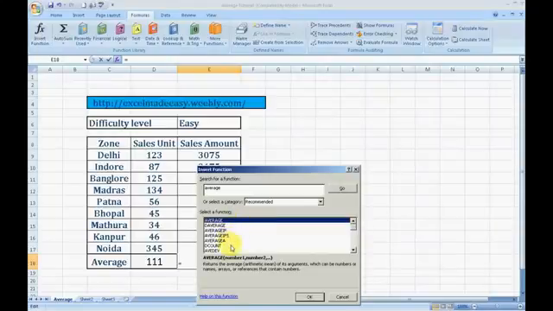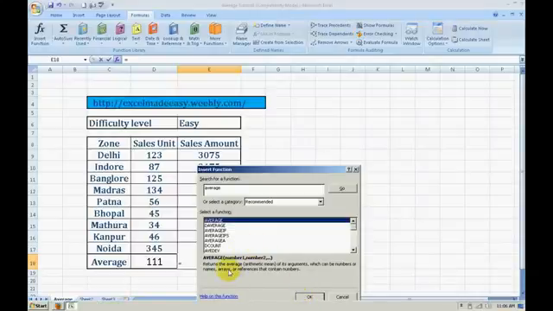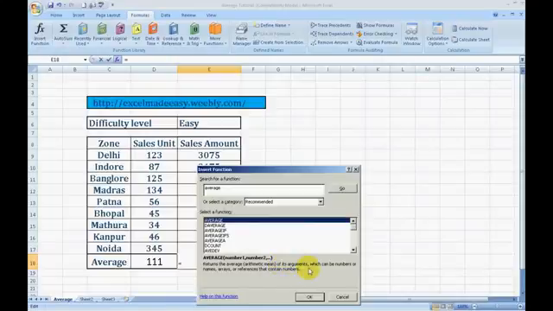As I said, I'll be teaching all these formulas. A few of them have already been taught by me. So I'll click over here, see what does it say. Return the average arithmetic mean of its arguments, which can be numbers or names, arrays or references that contain numbers.